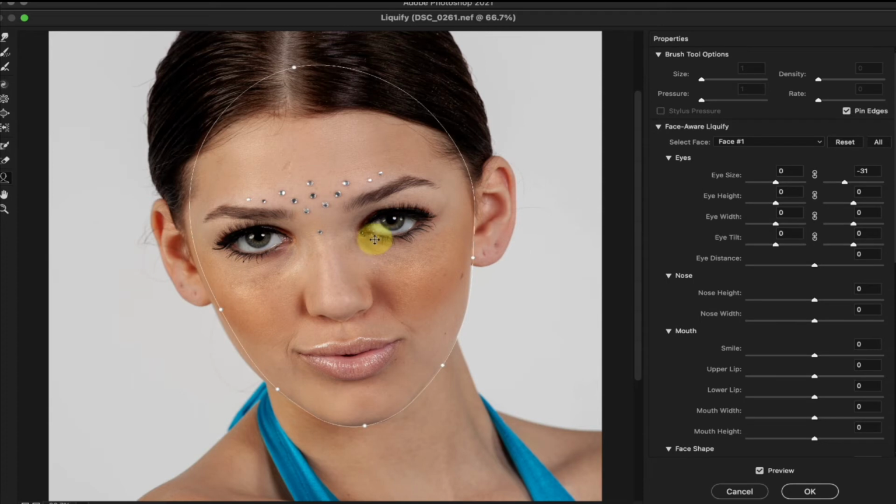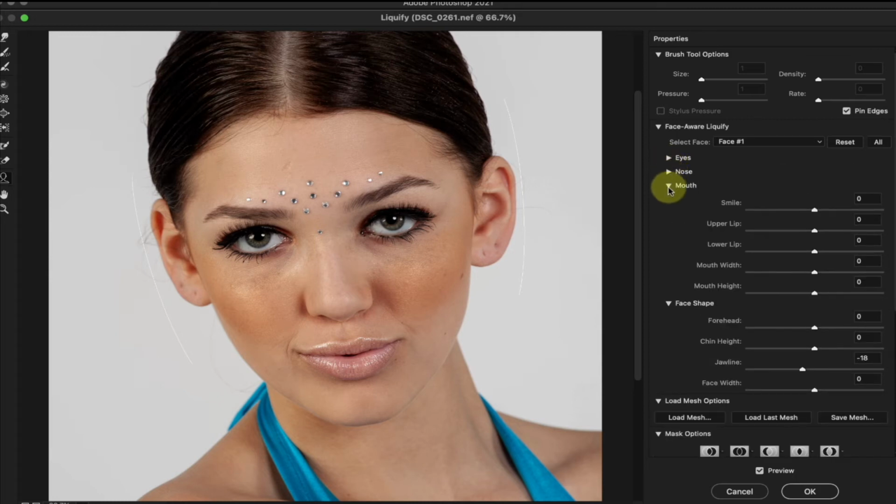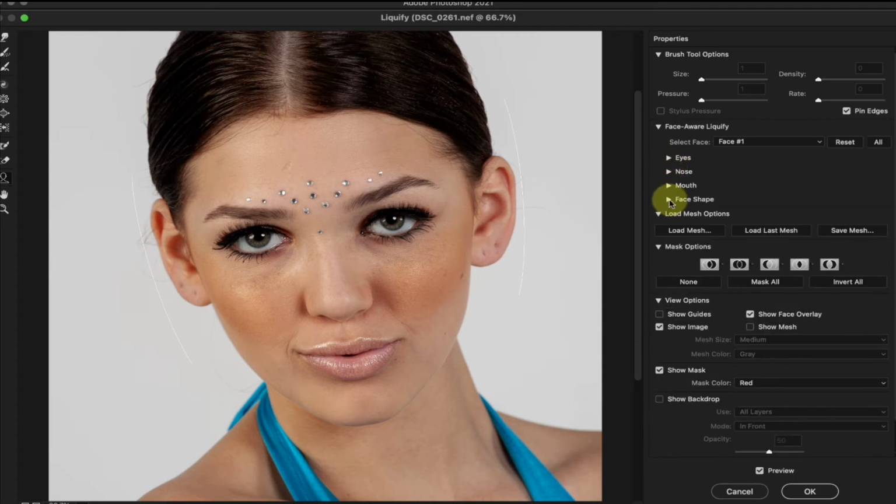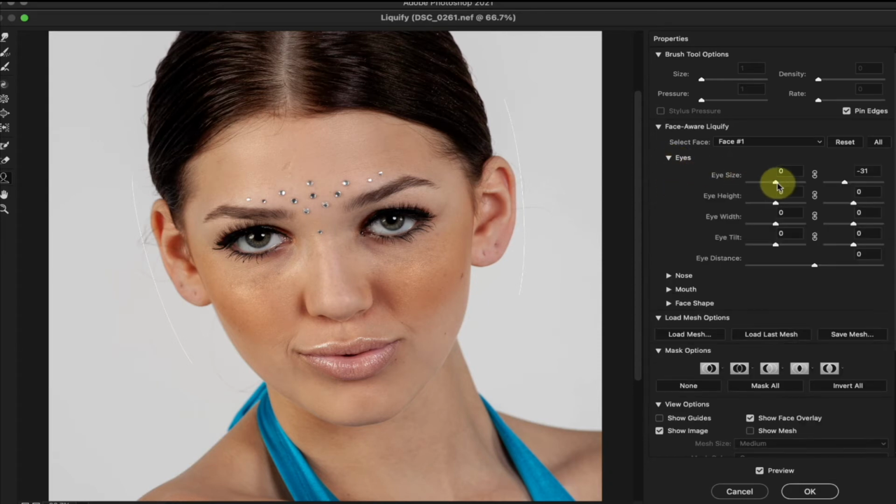Now, some things that you may want to do in Liquify are not going to be under this tab, because if you're adjusting the rest of the body, you're not going to have these controls. You're going to have to use other parts of Liquify, like your forward push, you have a pucker, you have a number of other tools. But anyway, what we're going to look at right now is the sliders here in Liquify. So I'm going to close all these down to make it easier for you guys to see what I'm doing here. So the first one we're going to look at is going to be eyes.